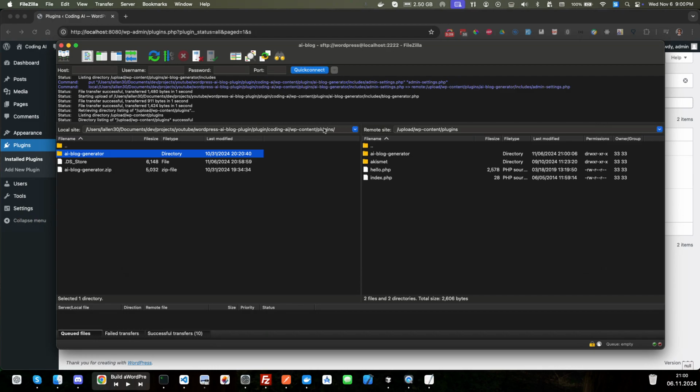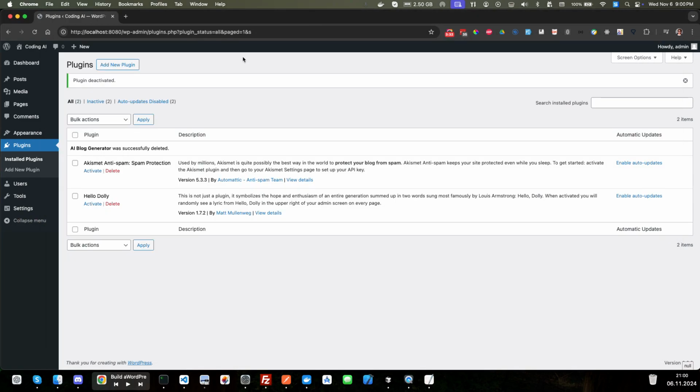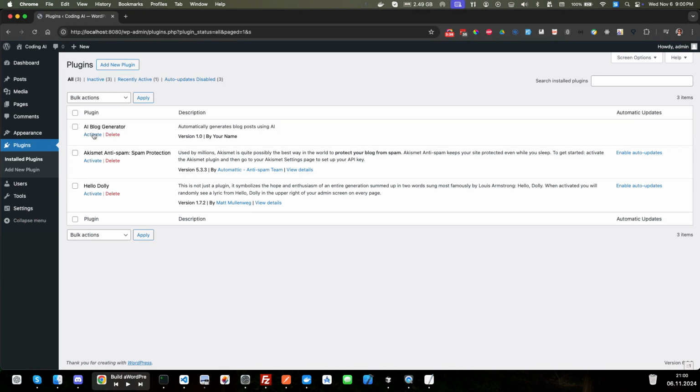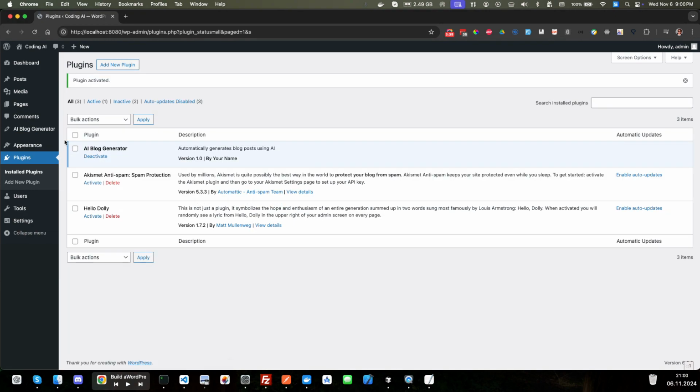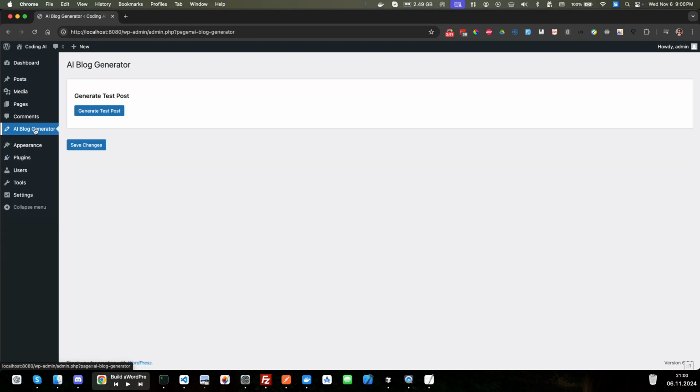Okay. Now let's go back to WordPress, and we'll just do a hard refresh here. And we're going to activate our plugin. Okay, let's go to our settings page. Oh, we activated the plugin. It's not showing it. Oh, now it's moved up here. Okay, so now it's here. Okay. The generate button is there.